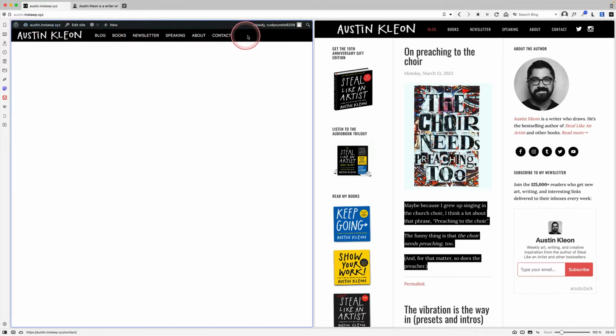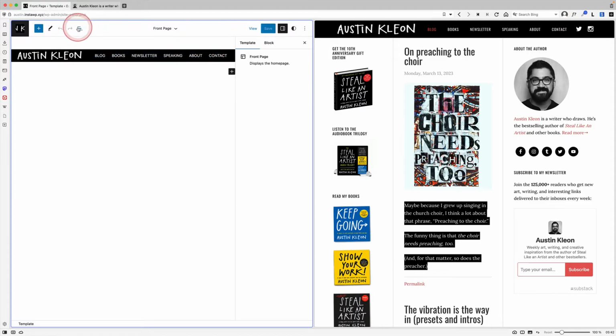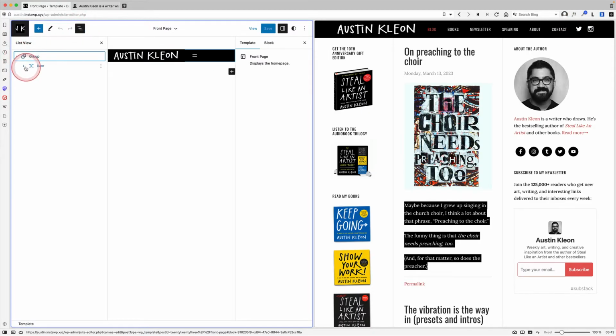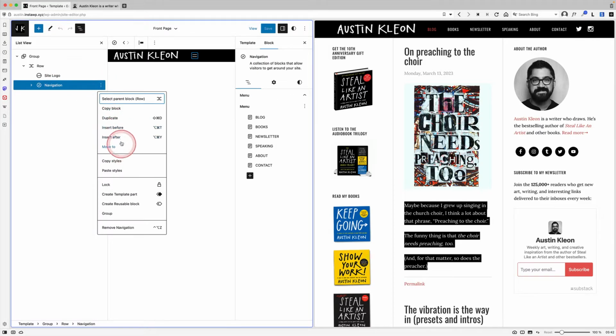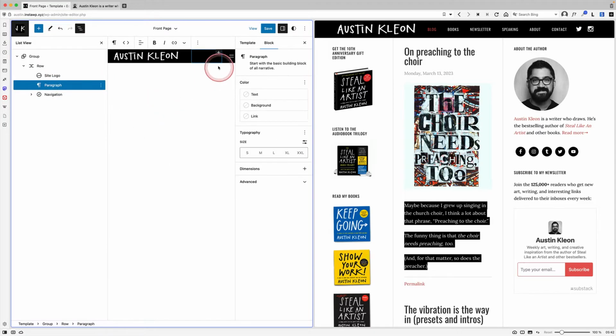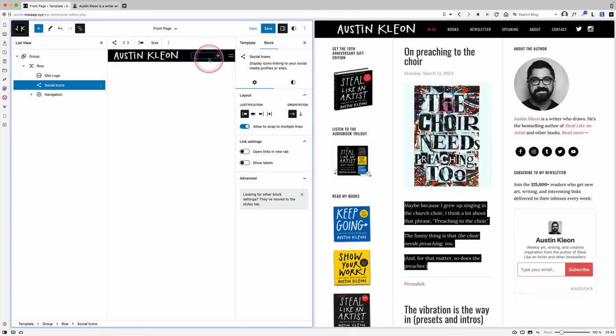So now we can carry on and add these social icons along here. So let's go to edit site, and let's look at the list view because that's the easiest way to see this stuff. Come down to row, and you'll see in the moment in the row we've got the site logo and the navigation block. So let's go insert after. This is often an easier way to do this, and then we just want to type /social icons, and it will find those social icons for us.